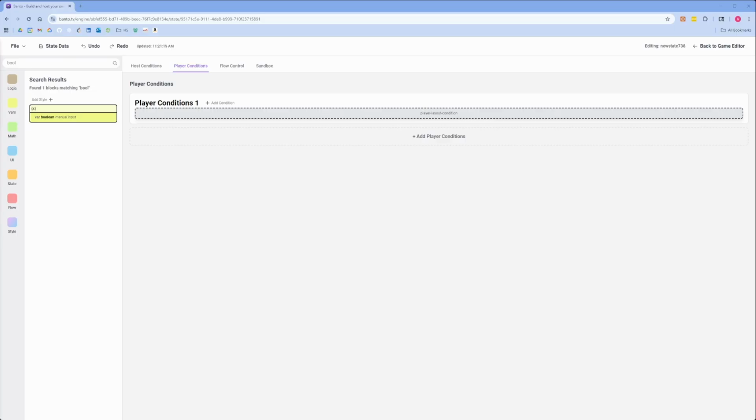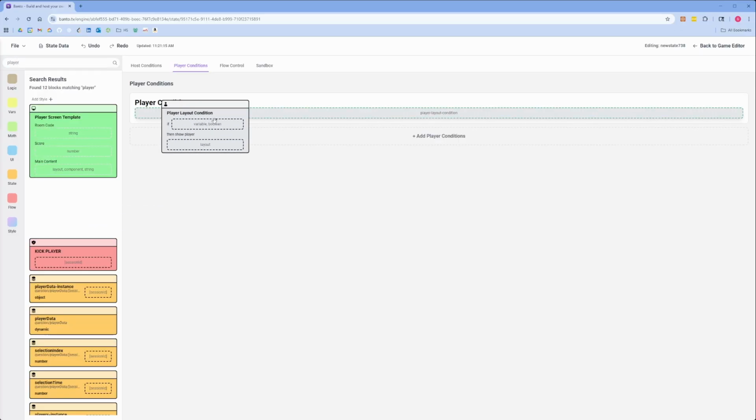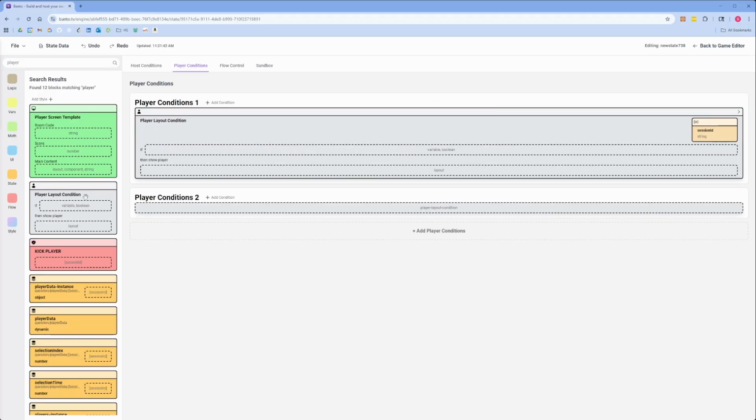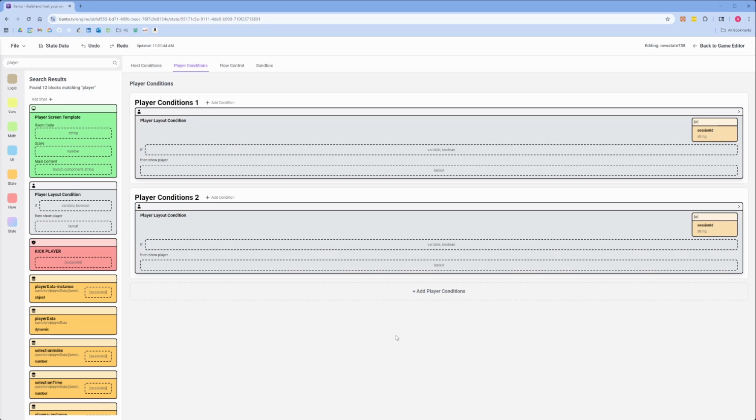All right, let's look at our player conditions. So this is the first time we'll actually have two different conditions. So let's add a player layout condition to this first one, and then to this second one. So this is where it's good to talk about the sense of hierarchy, or maybe more so priority. So the priority of these conditions goes from top to bottom. So if this one is true, then it'll show this one. Even if player conditions number 2 is also true, it will always show the one that is true first.